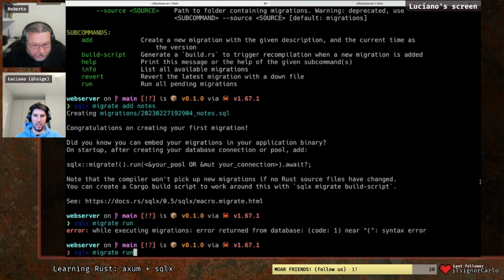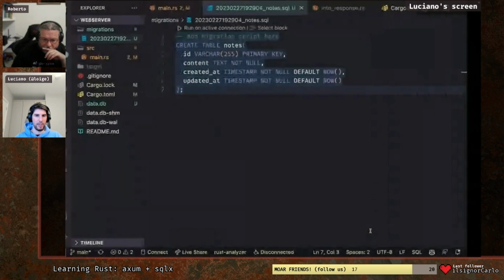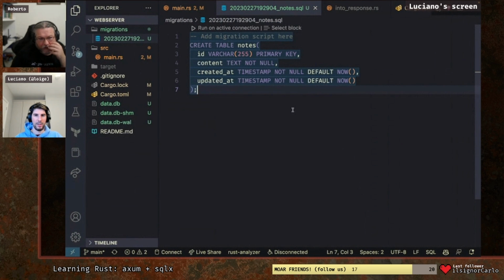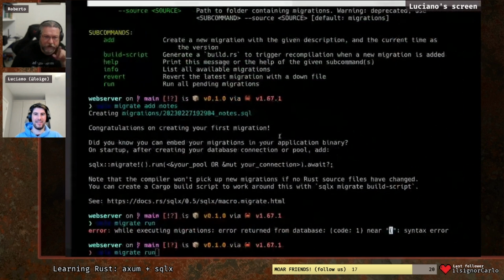Oh, it didn't like... SQL migrate run, while executing near where? This parenthesis. Thank you. Which one? This one? Or this one? Or this one? Okay, I remove the created data. I think the syntax is slightly different. So, remove the comma in line 4.